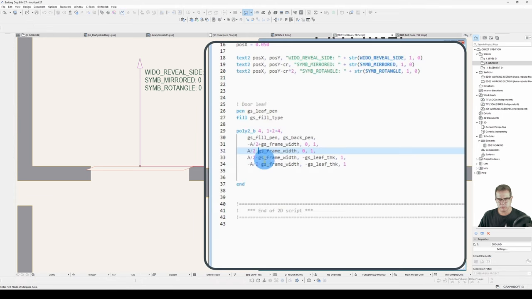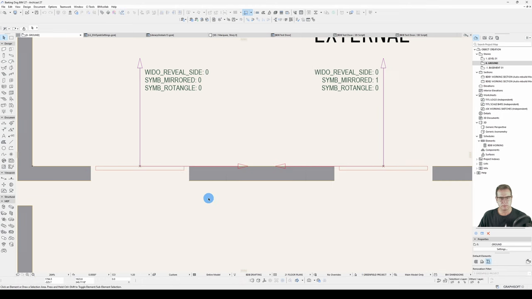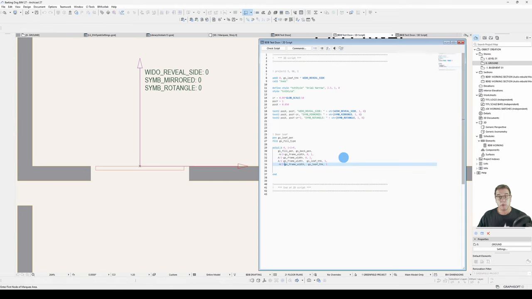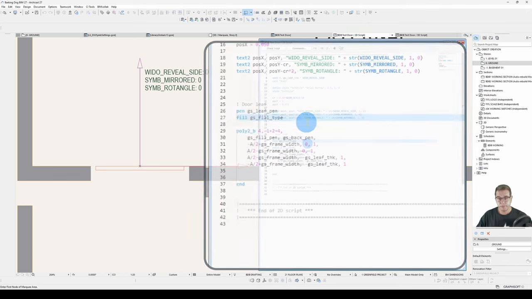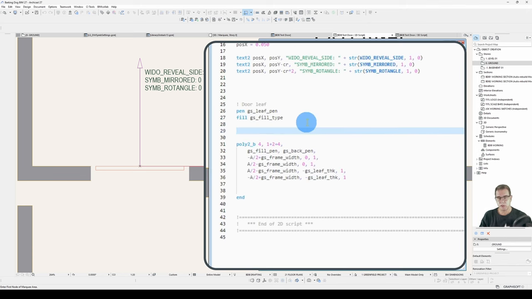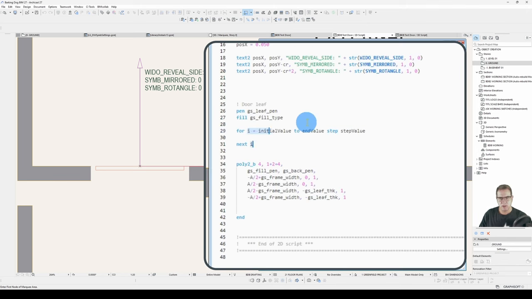Whoops. Right, and I'll put in my frames now as well. And I'll just do that twice. Yeah, this Archicad 27 change to the GDL editor. Good. Needs some work. This cursor jumps around quite a bit.